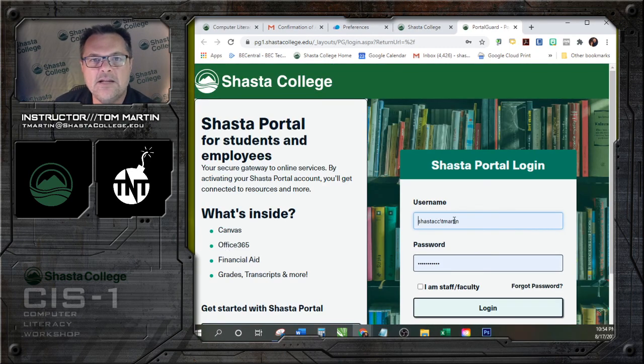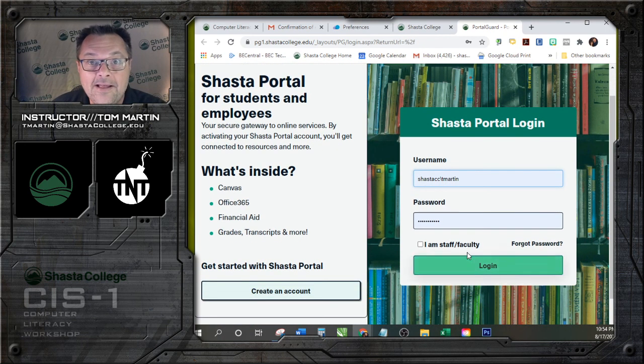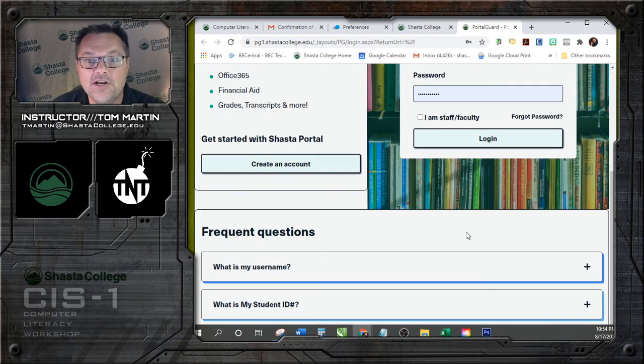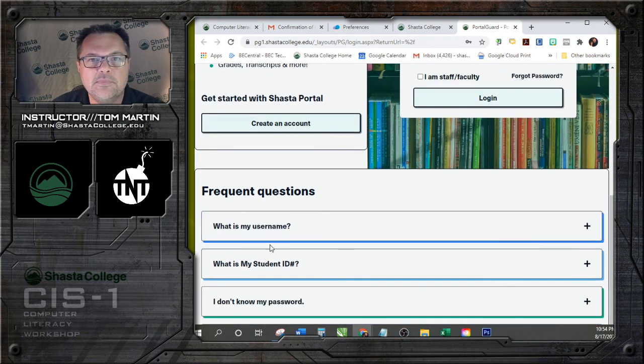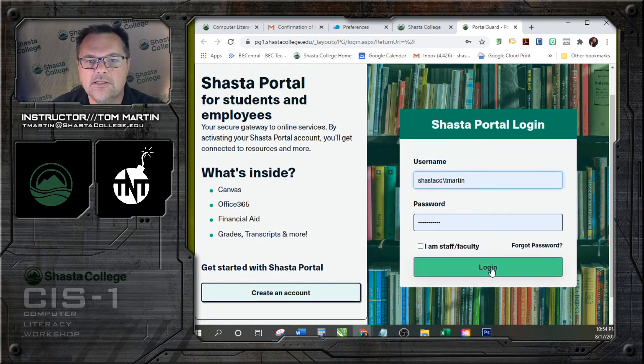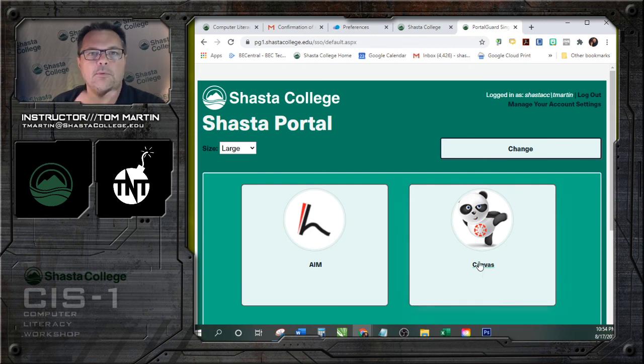Now, you're going to sign in with your student ID, or your username, which should be your student ID, and your password. Now, I recommend that you use the same password for all of your school stuff. That way there's less to forget and less to remember. I think that works out. You're going to click log in. Now, if you don't have a username or password, or you don't know what it is, scroll down a little bit, and here's some helpful links down here to get you going.